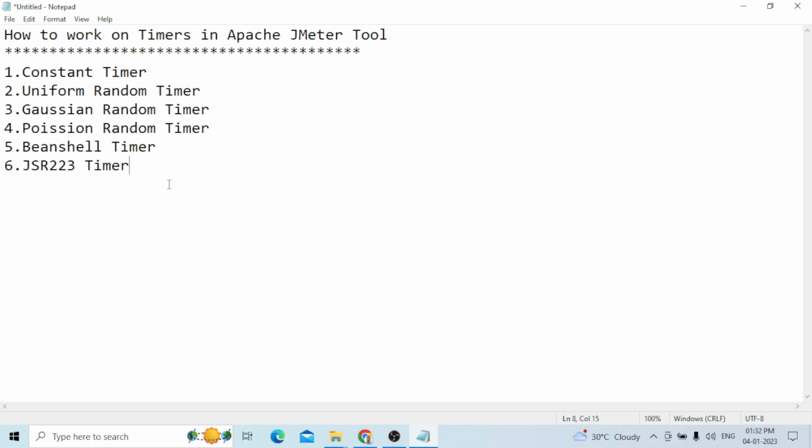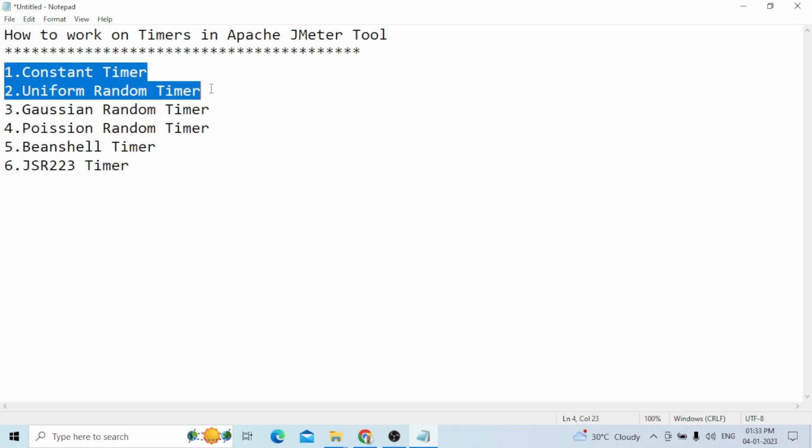Whenever you add a timer, it will delay each and every request before hitting the server, and then it will get the response. That is the way you solve the server overloading problem. The main use of timers is to solve server overloading problems. That is the main intention. But in this video I will discuss only 2 timers: one is the constant timer and one is the uniform random timer.